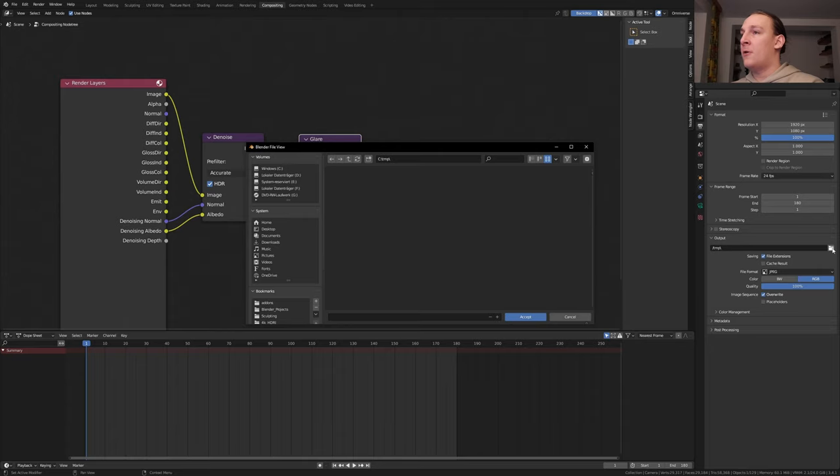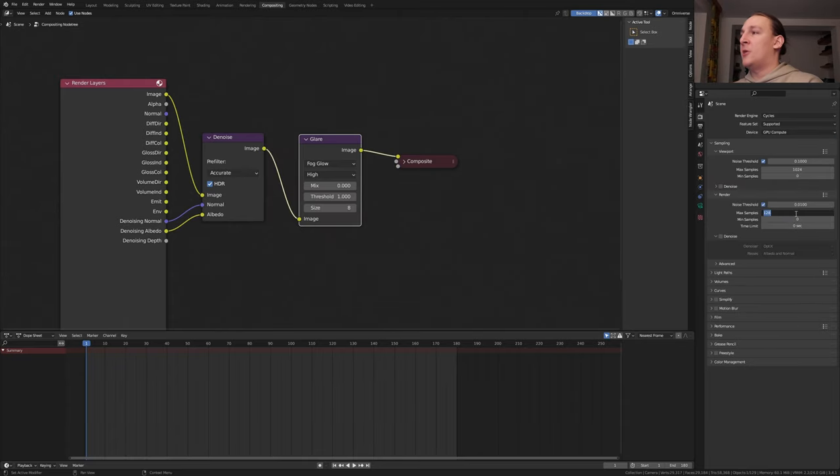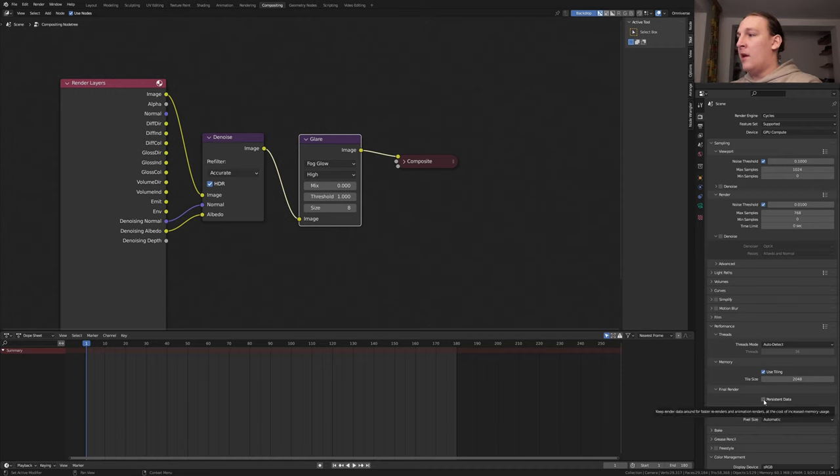Select an output folder. In the render properties, I'm going to set the max samples to 768. You can of course set them higher or lower. Go to color management. Set the view transform to Filmic and the look to very high contrast. Let's also go to performance and enable persistent data. As you can see, it says here that it will increase the memory usage, so just leave it disabled if you have to. And we can also go to render and enable lock interface.